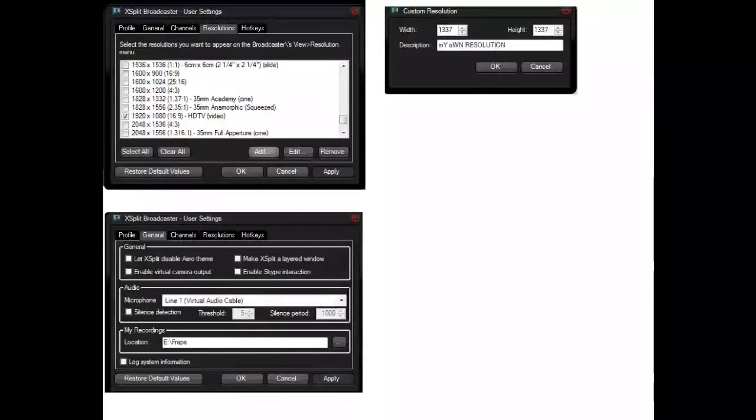Then you can check enable virtual camera output. It doesn't really have to concern you. You can still go for some virtual stuff in terms of cameras and webcams in there anyway, so this doesn't have to concern you. As well the Skype interaction, but make XSplit a layered window: do not check this box if you're having hardware issues. This will basically cost you a little bit more hardware resources.